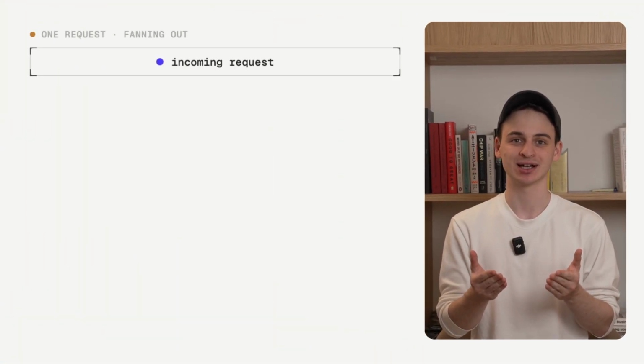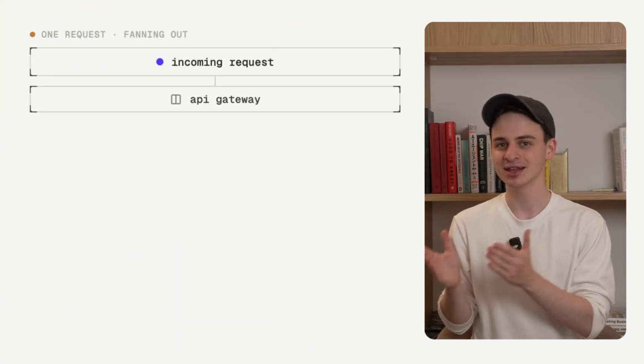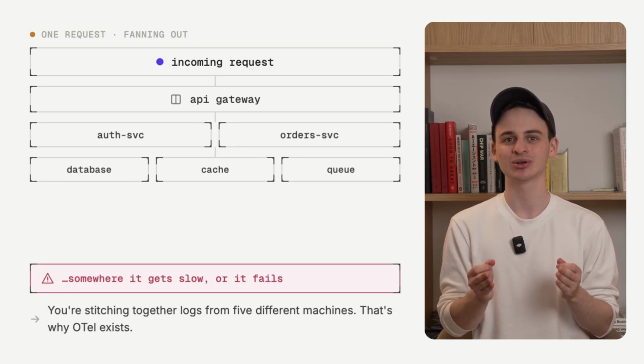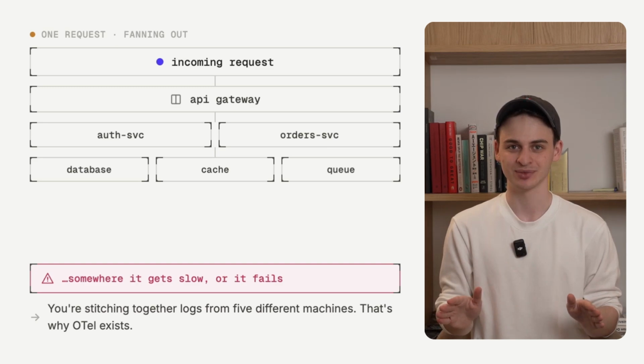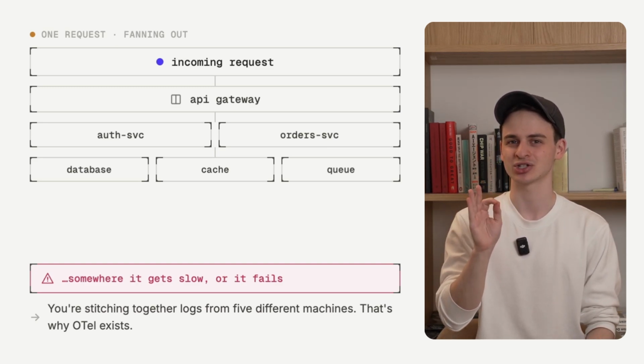Let's start with a problem that every backend engineer eventually runs into. You have a request that comes into your system and it fans out. It hits an API gateway, then a couple of services, maybe a database, a cache, a queue, and somewhere along the way it gets slow or it fails. And you're staring at logs from 5 different machines trying to stitch together what actually happened. That stitching problem is the reason OpenTelemetry exists.